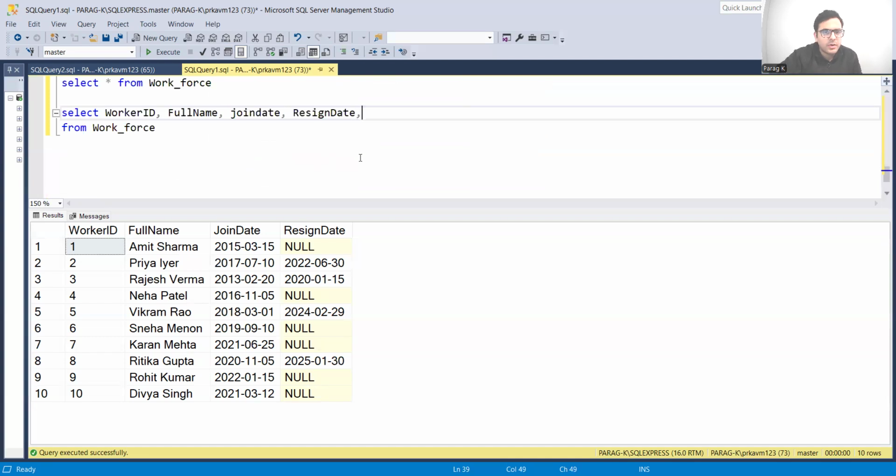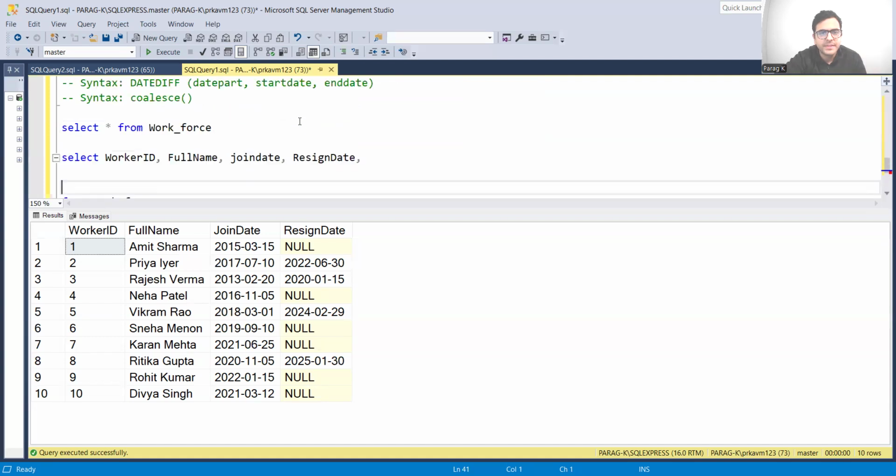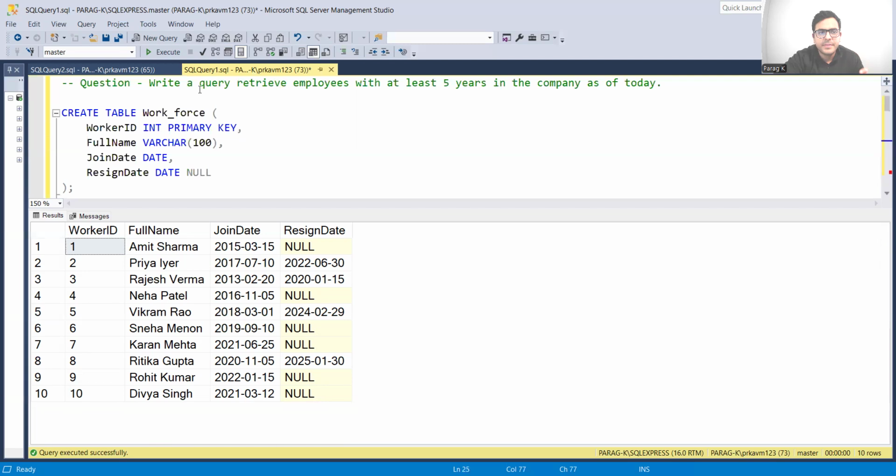Now the real logic comes down to two parts in this question: how to calculate the years completed, and another thing is the question itself. Remember, read the question: with at least 5 years completed in the company as of today.